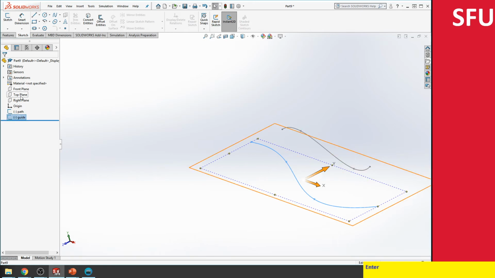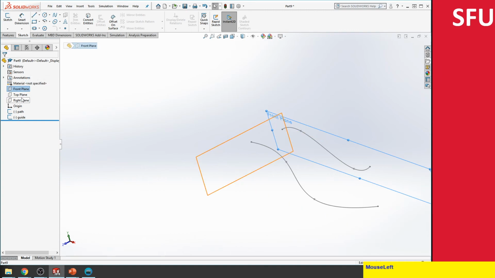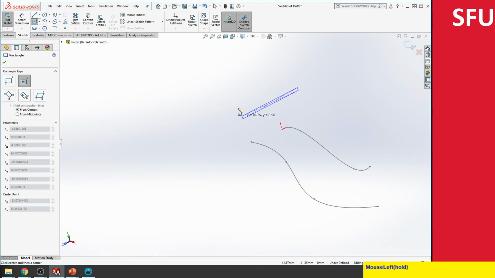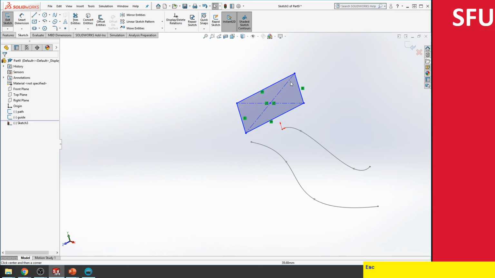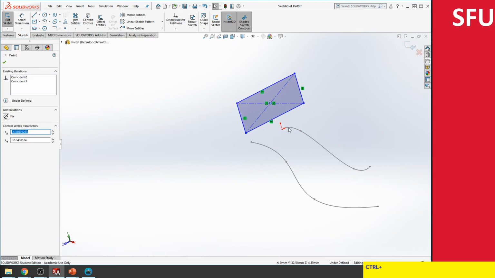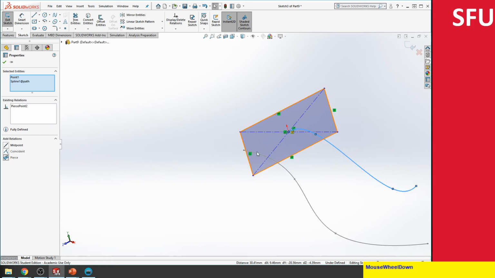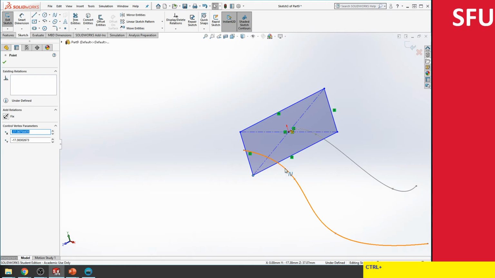And then I'm going to create my profile on the right plane, which is going to be here. So let's sketch. I'm going to use maybe a center rectangle, like so. And then what I'm going to do is select this point and this curve. Make sure you don't use a coincident constraint. I'm going to use a pierce constraint. And then I'm also going to select this point and this curve, and do a pierce constraint again.